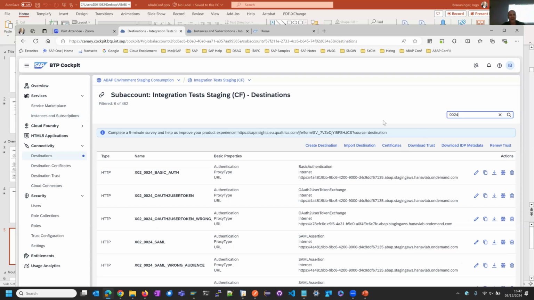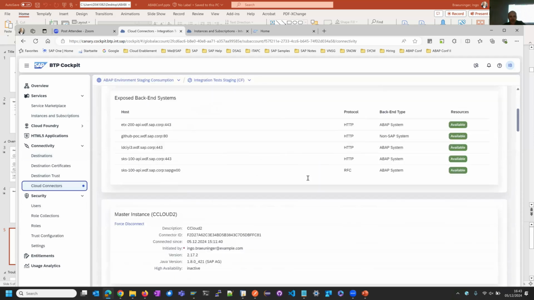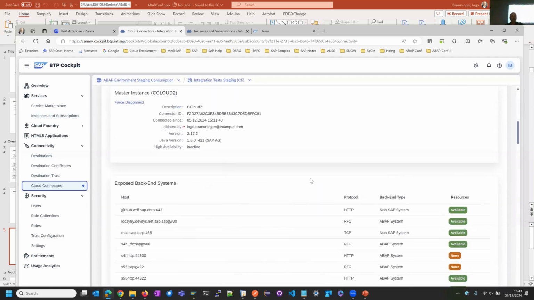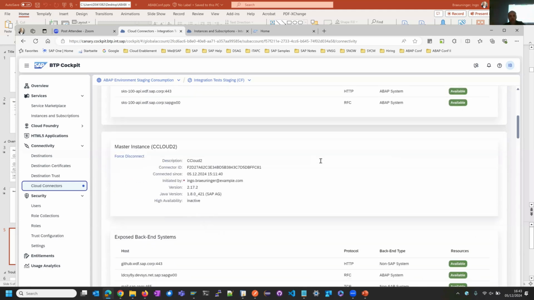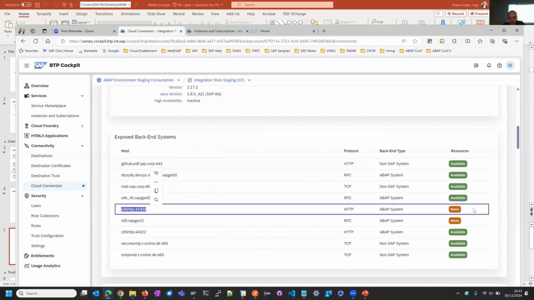And of course, what I also see here is, if I click on the Cloud Connector, I have a Cloud Connector connected to my sub-account here. There are multiple Cloud Connectors running connected against the sub-account. And you also see the exposed backend systems here. And you also see, hey, one of these systems, that's exactly the one that we will use later on.